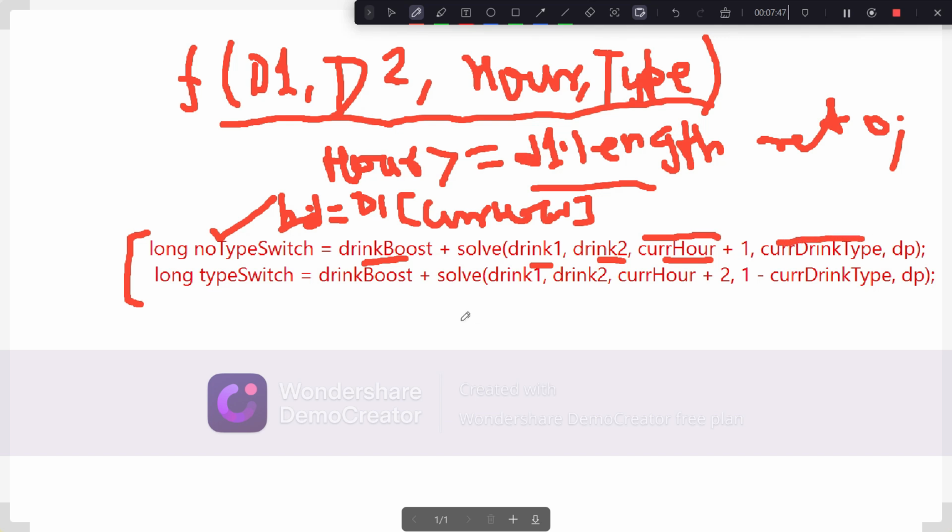But suppose we are changing the type, meaning we are changing the drink from array D1 to D2. In that case what will happen? Drink boost anyway will be whatever we started with, cur hour. Now see here, we are keeping drink 1, drink 2, but we are making cur hour equal to cur hour plus 2, because 1 hour would be a cooling period, meaning in that period you cannot consume anything. And here I am changing the type, so I am doing 1 minus drink type. Initially we started with 0, right?